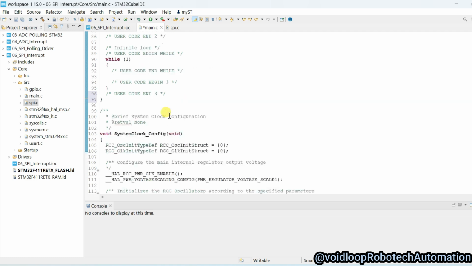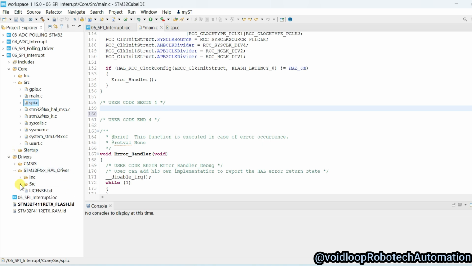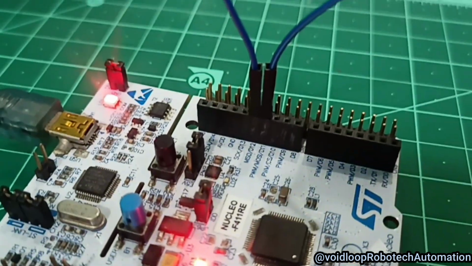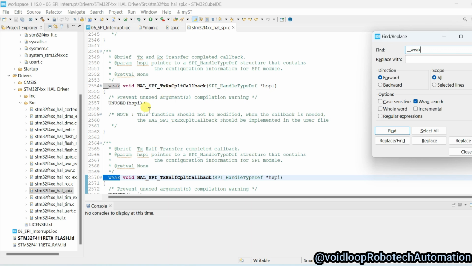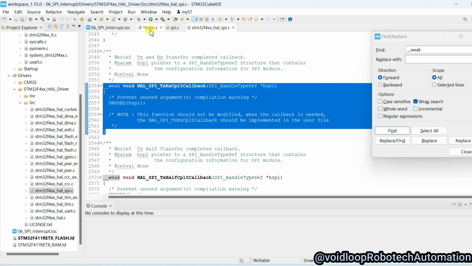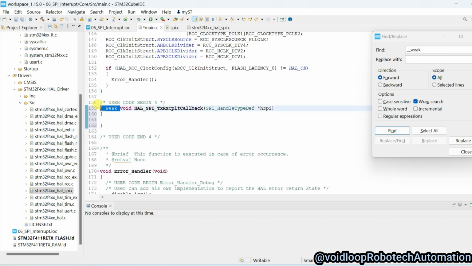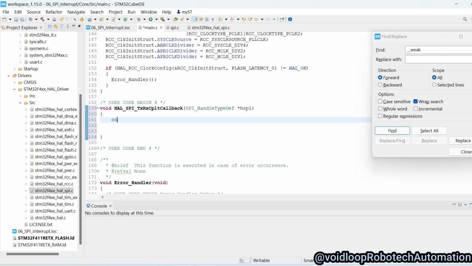Now I will create its handler here. Go to Drivers, HAL Driver, SPI related. This is stm32f4xx_hal_spi.c. I'll copy this function and paste it here. Remove everything and remove this keyword. See, when the interrupt occurs, this function will be called. So I will increase the count value.